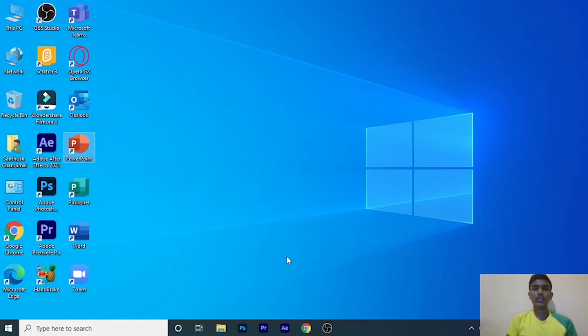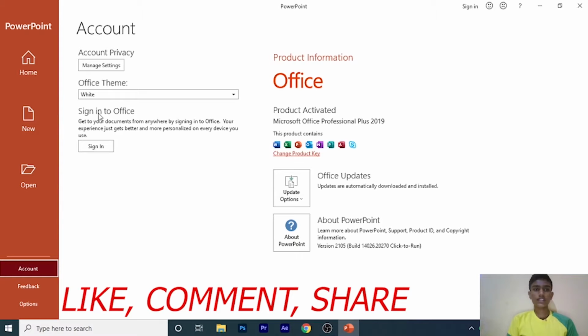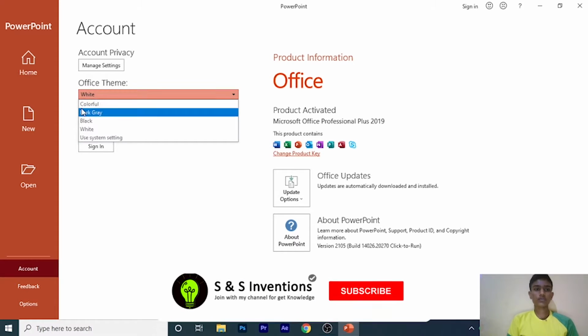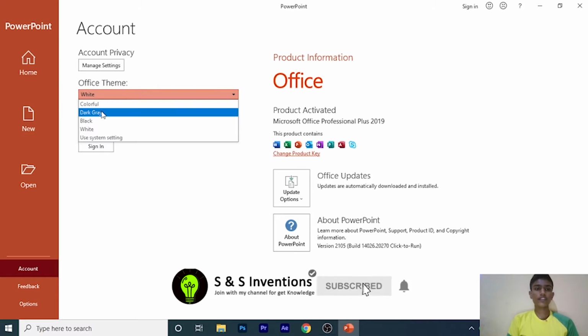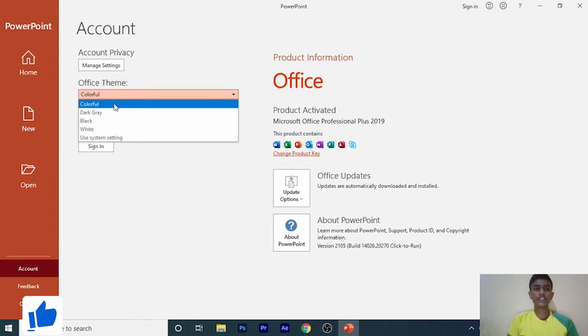First of all, you have to open Microsoft Office software. I am opening PowerPoint. When you open it, click on Account and there you can see Office Theme. Then you can see 5 options: colorful, dark gray, black, white, use system settings. We can try these 5 options.